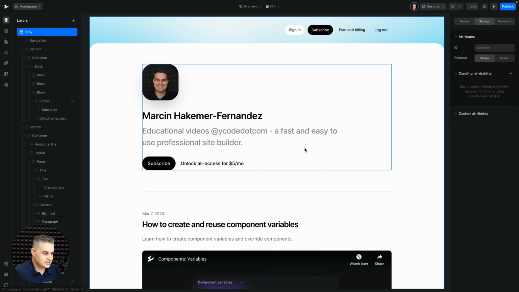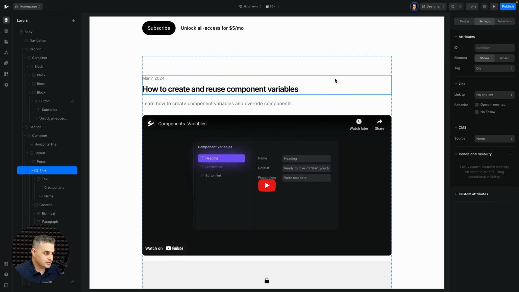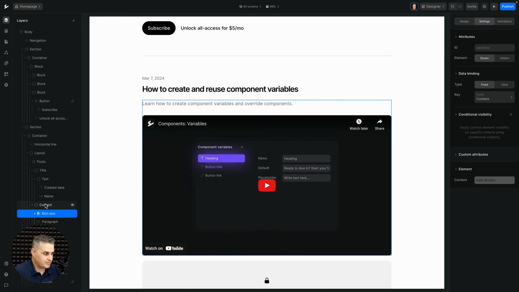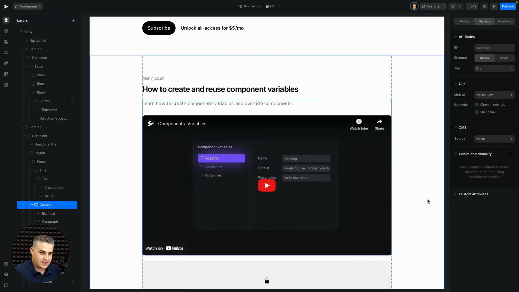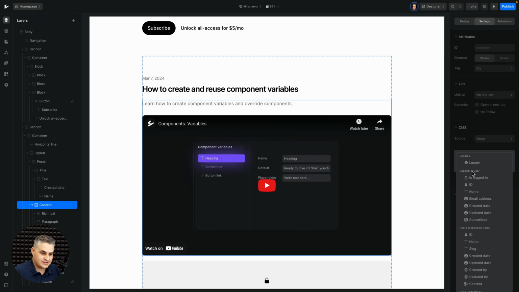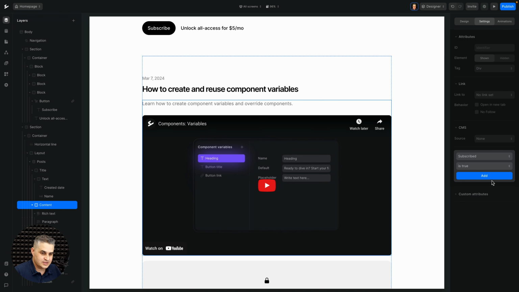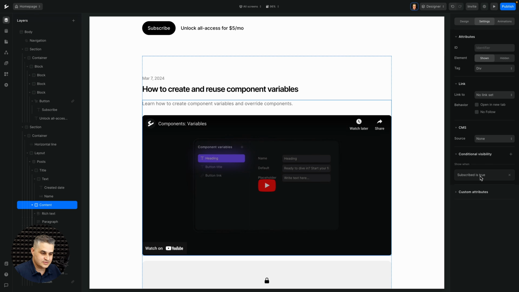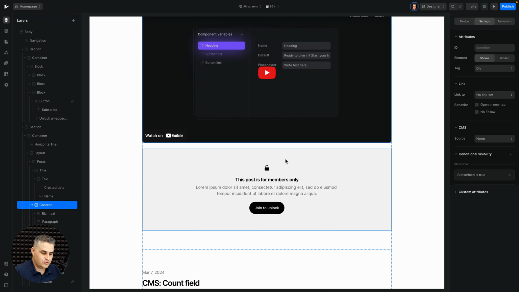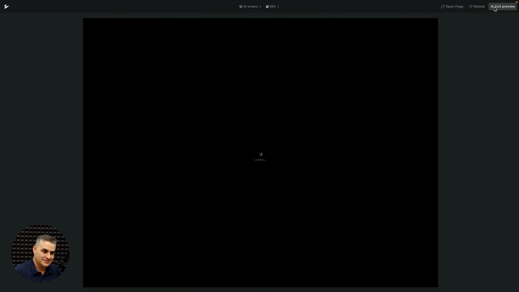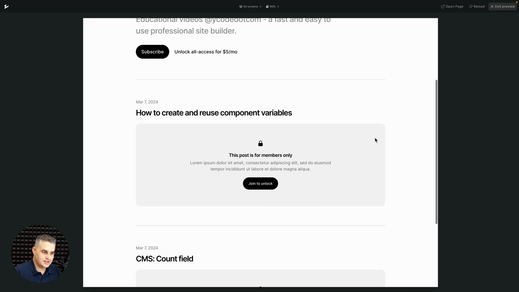So if we go back to the canvas, we can now turn on conditional visibility for this content here. I'm going to select this content block and conditional visibility, and only people who are logged in users that have subscribed is true. That's what we want. And then this is going to show only, let's click it, conditional visibility only shown when someone is logged in is false. So only when they're not logged in. So let's preview.